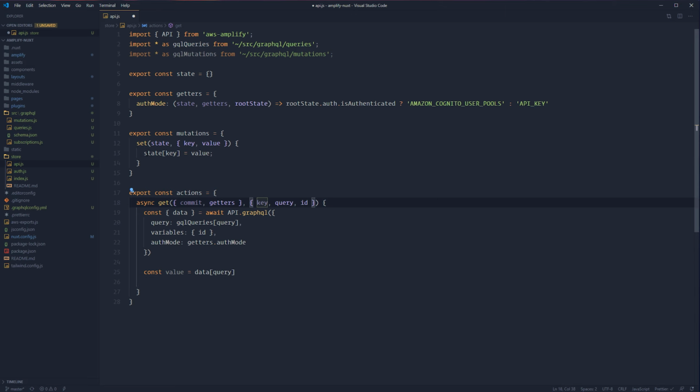So this key will be the key of whatever state object we want to mutate. So let's do if key commit set, and then we could just do key and value. And then we'll also return that value back as well.